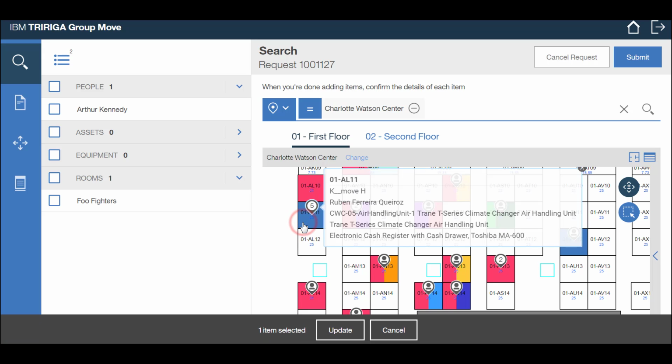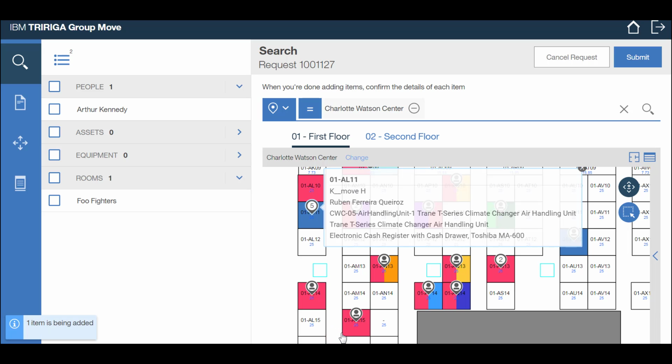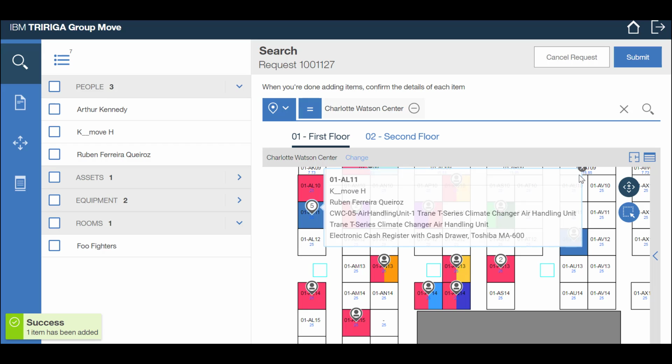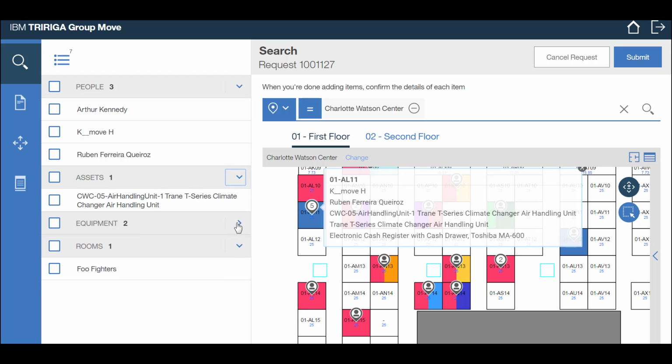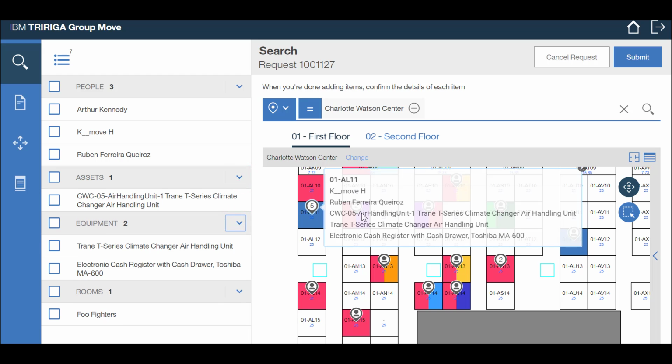If I select this room and click Update, it will be added to the request, but because the room is a work point, the room is not added as a room function to the group move. Instead, all the 5 items associated with that space were added individually to the group move request. So we can see that all items inside this space were added as individual items to the group move.